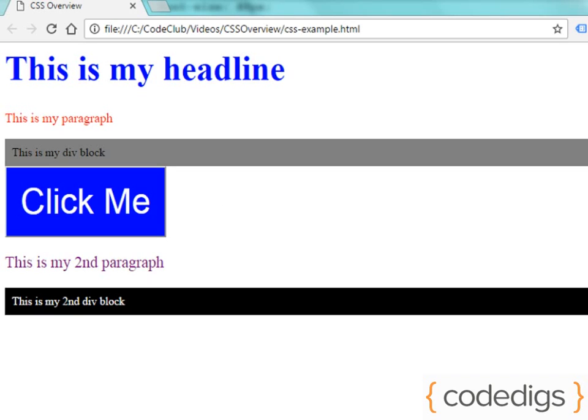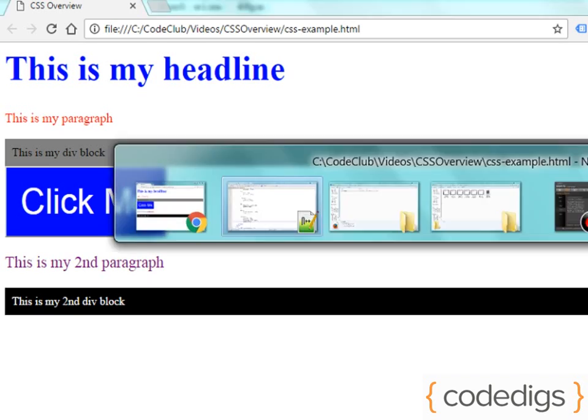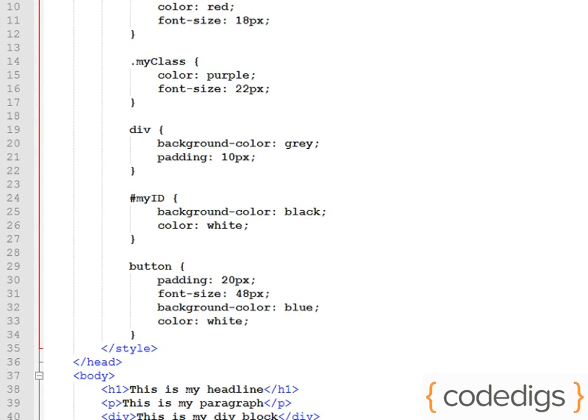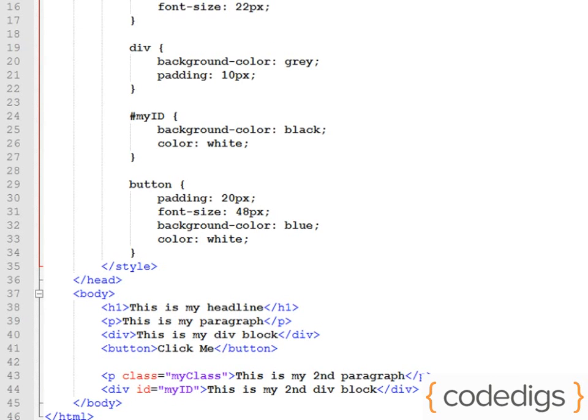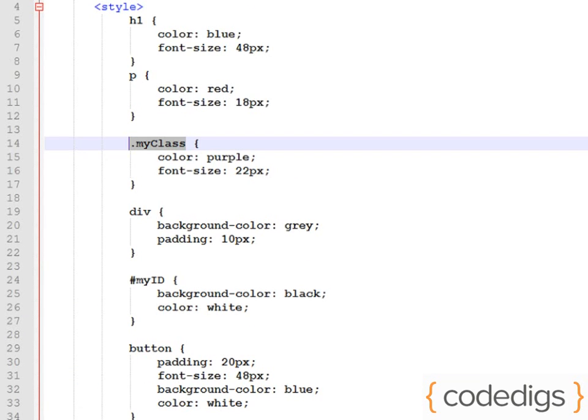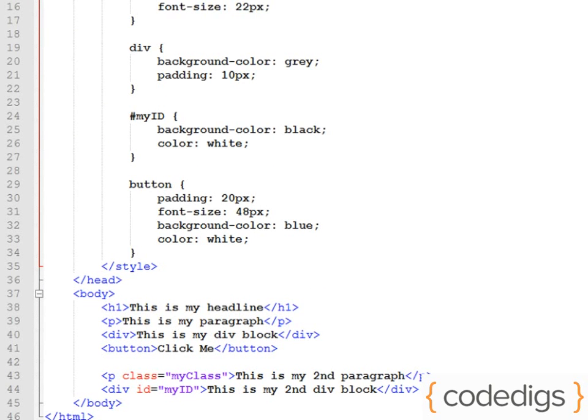I wouldn't put this in production, but it really demonstrates what you can do with CSS. And just remember, any main element you want to style, you create selectors without anything in front. If you want to style a class name, such as down here, my class, you place a period in front of the selector. If you want to style an ID, you place a pound sign in front of the selector.